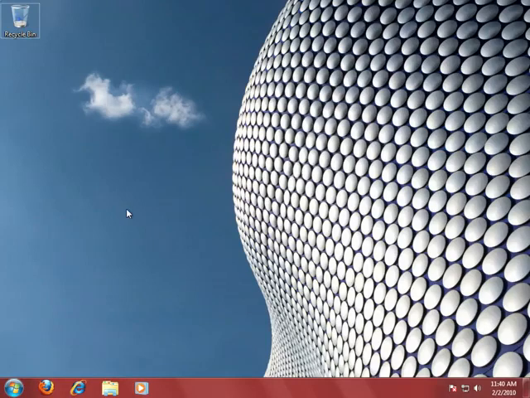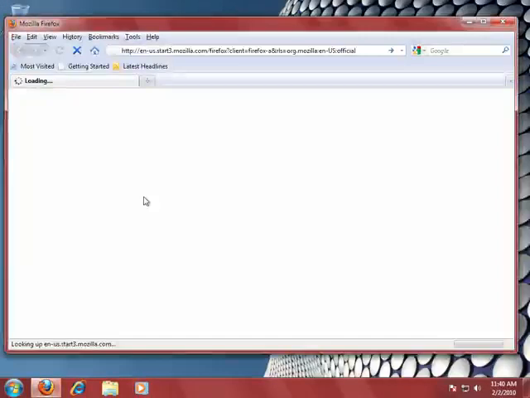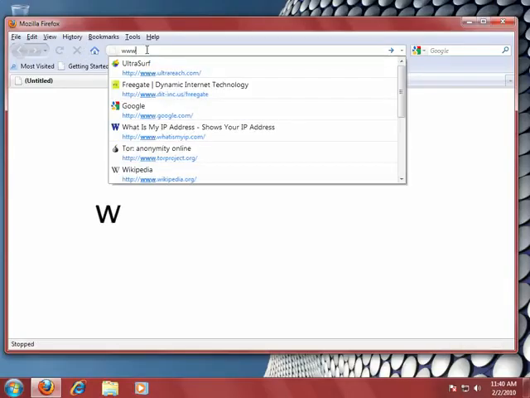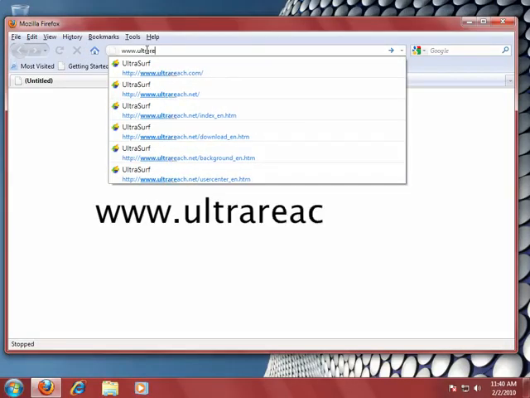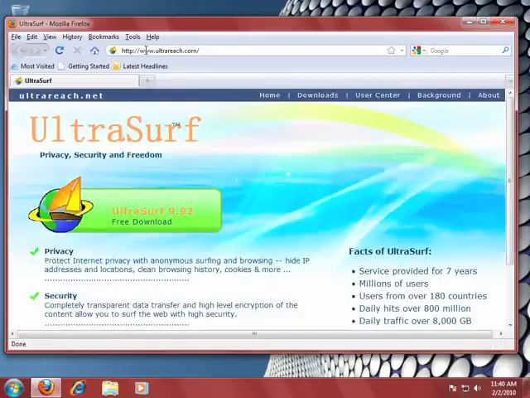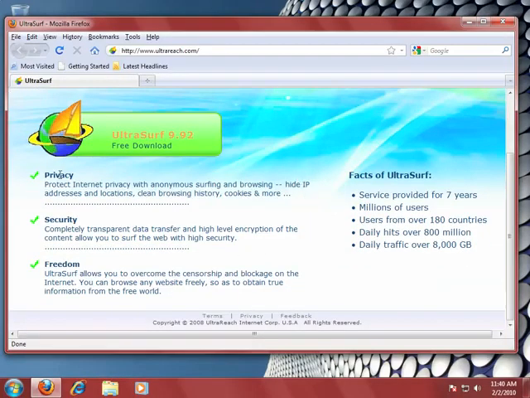The first thing you're going to want to do, as with everything, is get the program. So you're going to open up your preferred internet browser, and I'm using Firefox. And you're going to go to www.ultrareach.com. Okay, on the UltraReach site, UltraSurf site, you can check out their downloads page, the user center for frequently asked questions, the background about the program, and the about page about the people who produced the program. And as you can see here, it protects your privacy, protects your security, and grants you freedom.